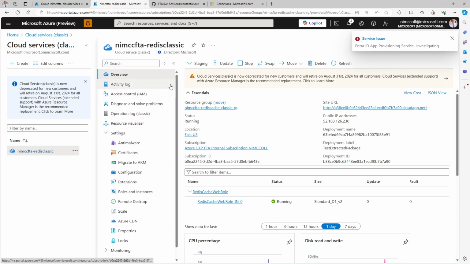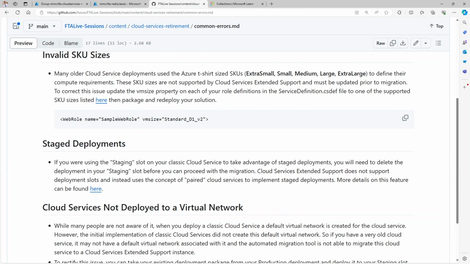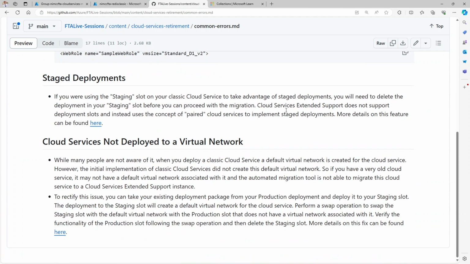The last one is a little bit of something, we do see this, but it's not seen as often. It really just depends on how old the classic cloud service deployment is that you're trying to migrate. While many people aren't aware of this, when you deploy a classic cloud service, behind the scenes, the Azure Service Manager, if you're not deploying your cloud service into a virtual network, creates a default virtual network for that cloud service, because every cloud service has to be deployed into a virtual network.